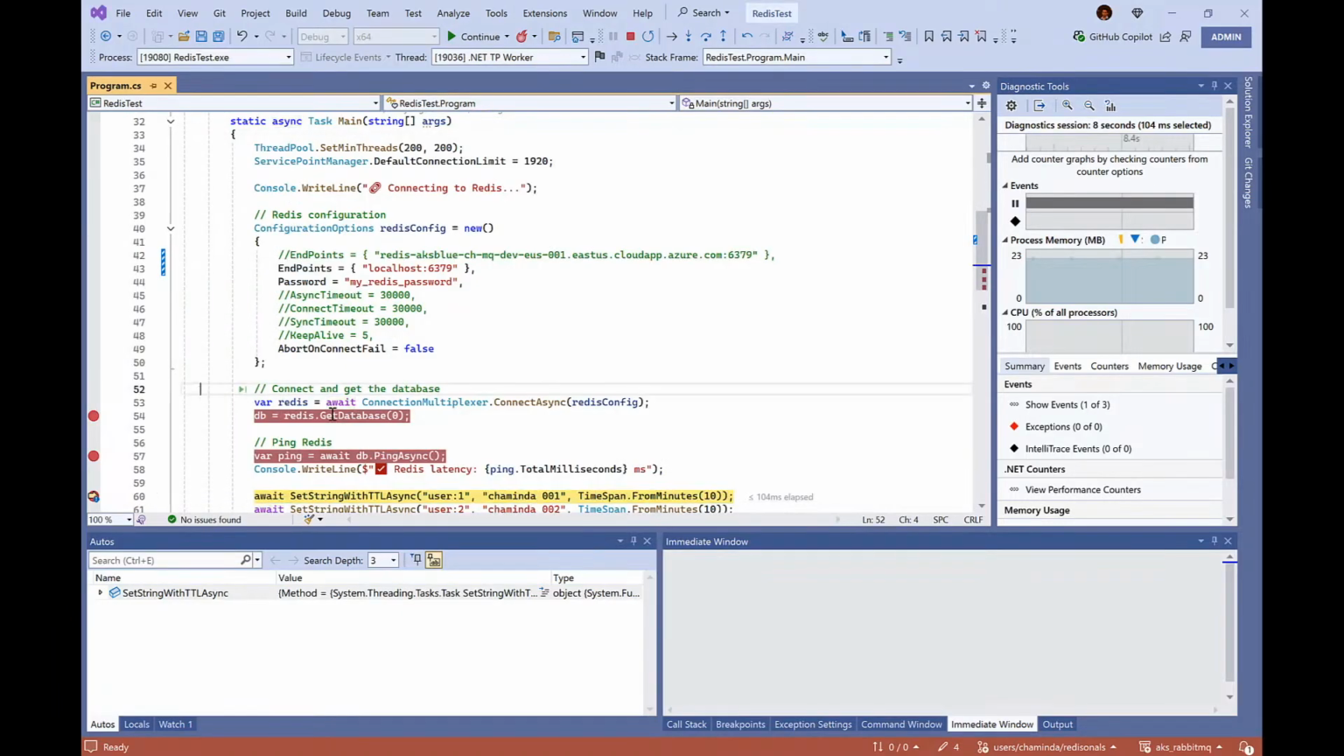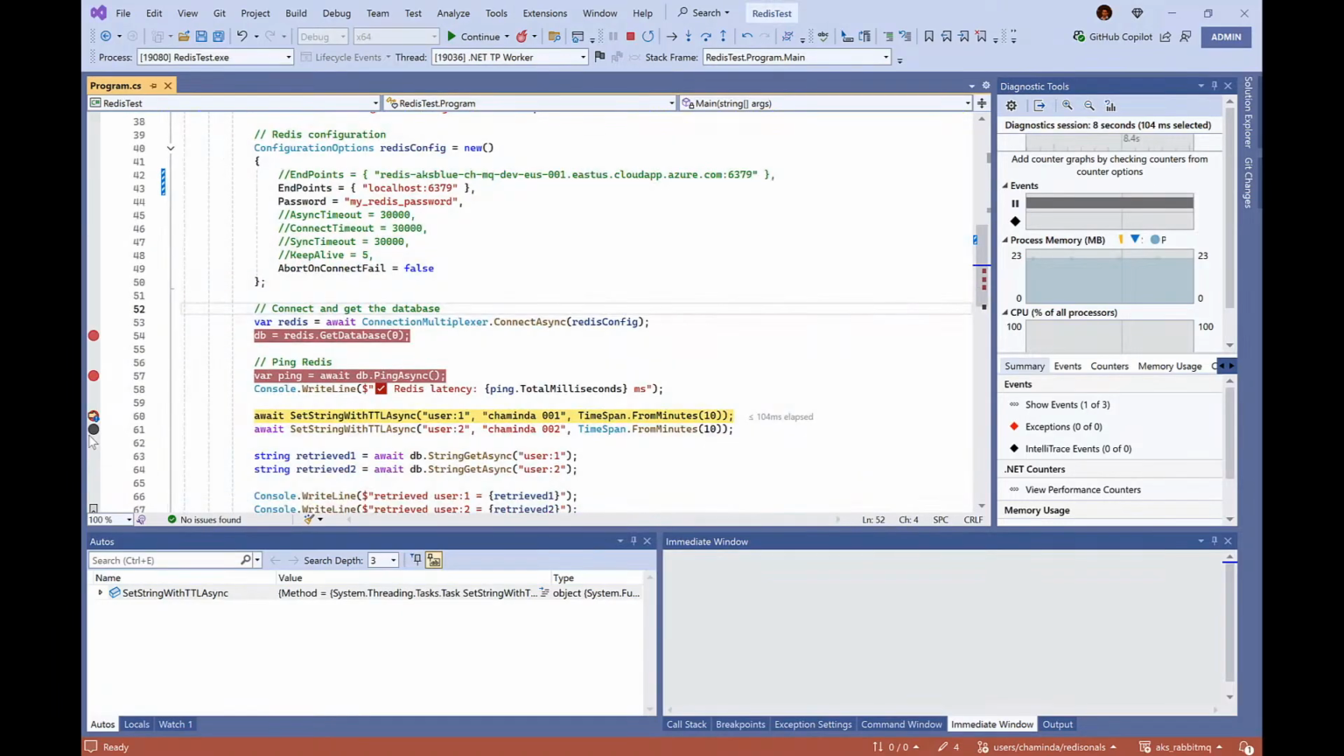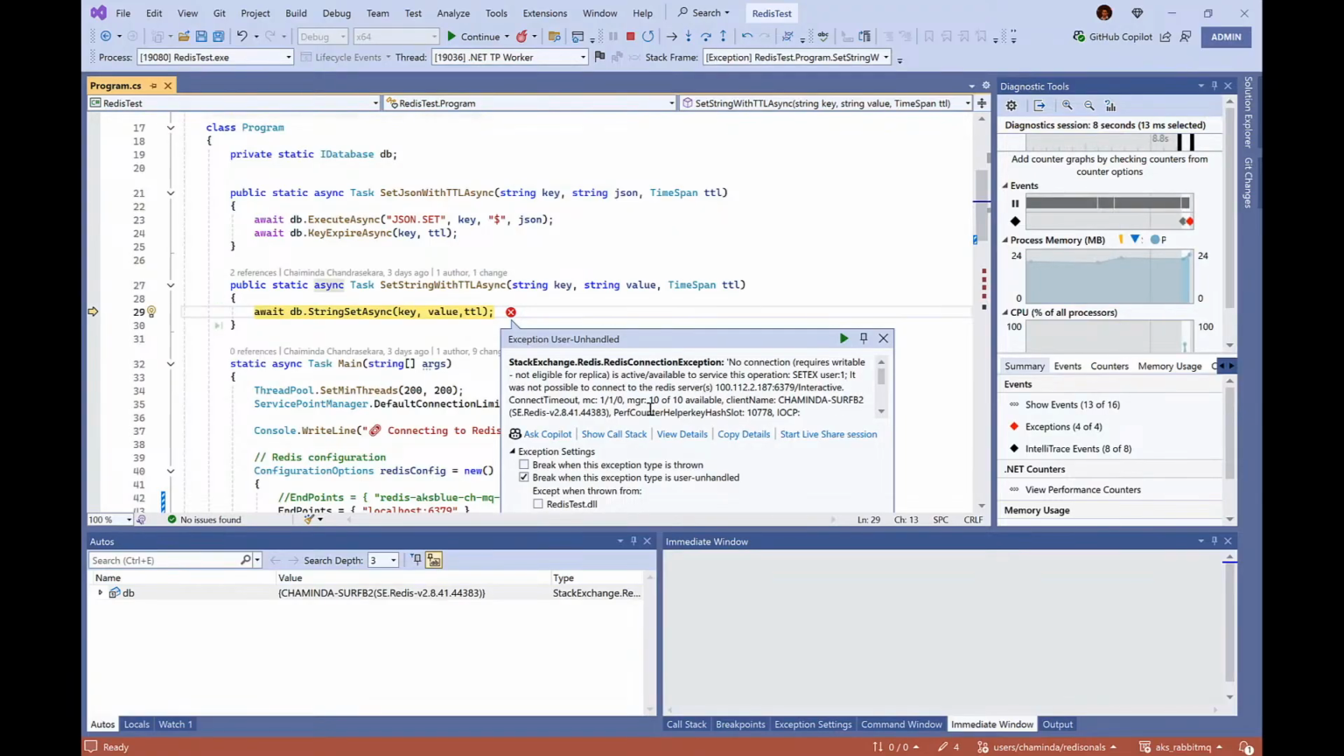The ping works fine, but let's see what would happen if I try to add, maybe I'll add another breakpoint here and see if I can get this through setting a string. Let's see what will happen. So it's immediately saying it cannot access it, and you can see it is trying to access the internal IP addresses of the pods. So this is only available within the cluster. So this way, when you deploy a cluster, you won't be able to access it from the source code itself. So how can we solve this problem?